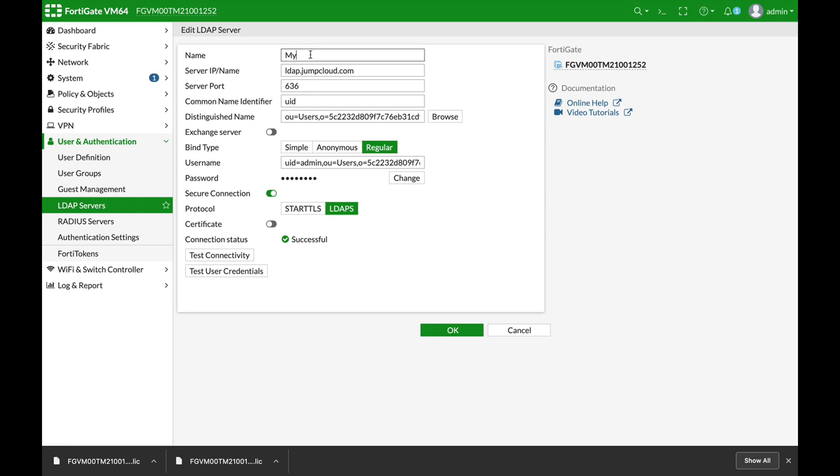Name your server whatever you wish. The domain is ldap.jumpcloud.com. They're not releasing their IP address, so use that domain. The port is 636, so be sure to check Secure Connection, LDAPS. The common name identifier is UID, it's not CN, so use UID, and you will need two more things.